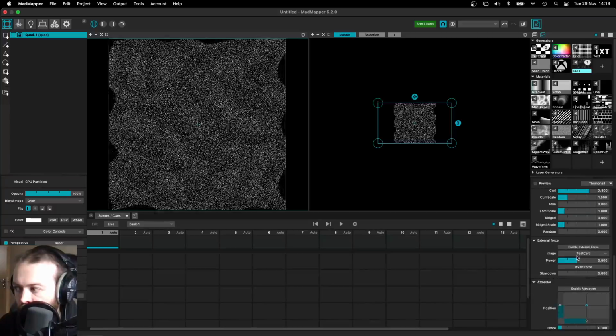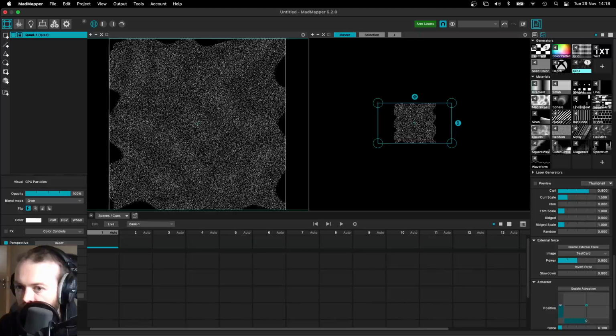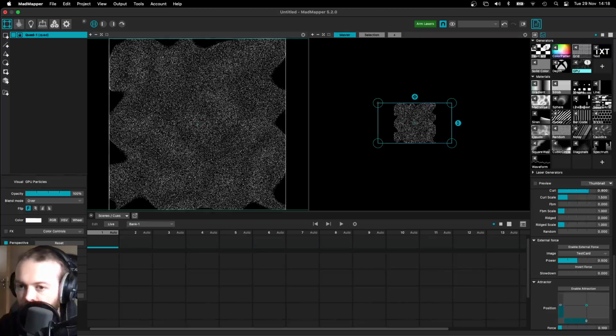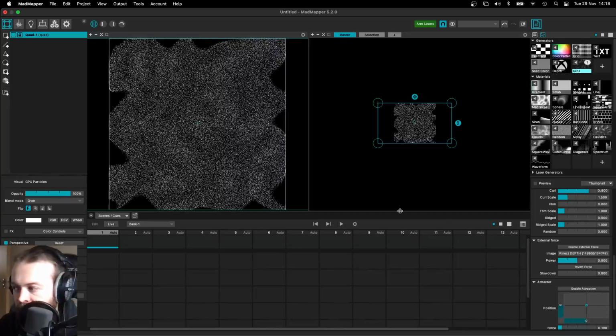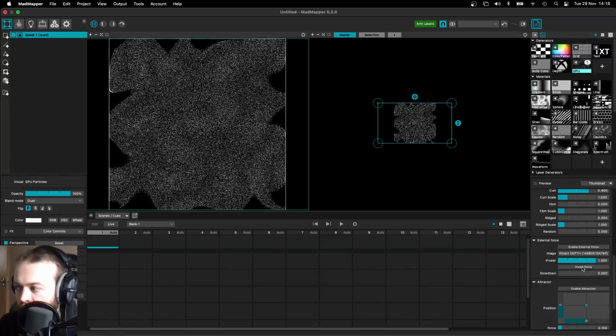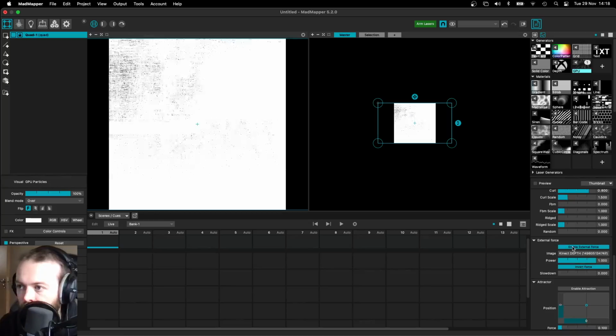So if I go to my image, change that to the Kinect, we'll go with the depth sensor here and maybe try the IR, see which one is best. So we have that in. I'm going to turn the power all the way up. I'm going to invert the force and I'm going to enable the external force here.